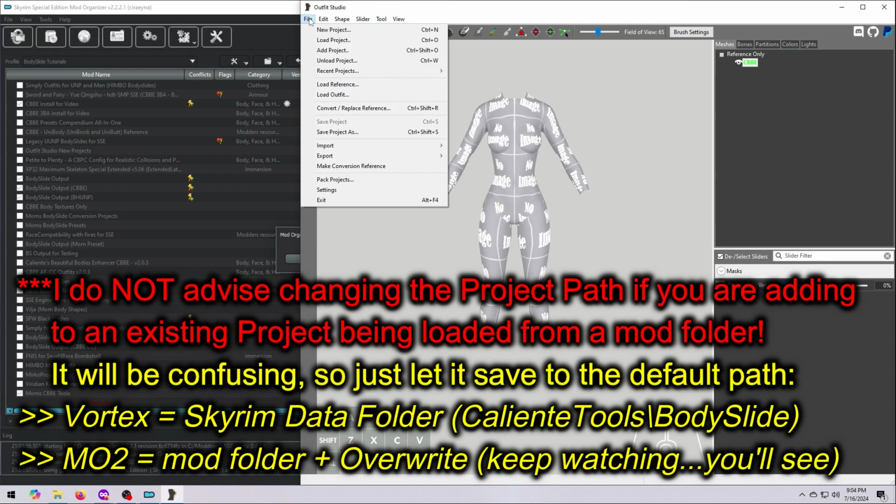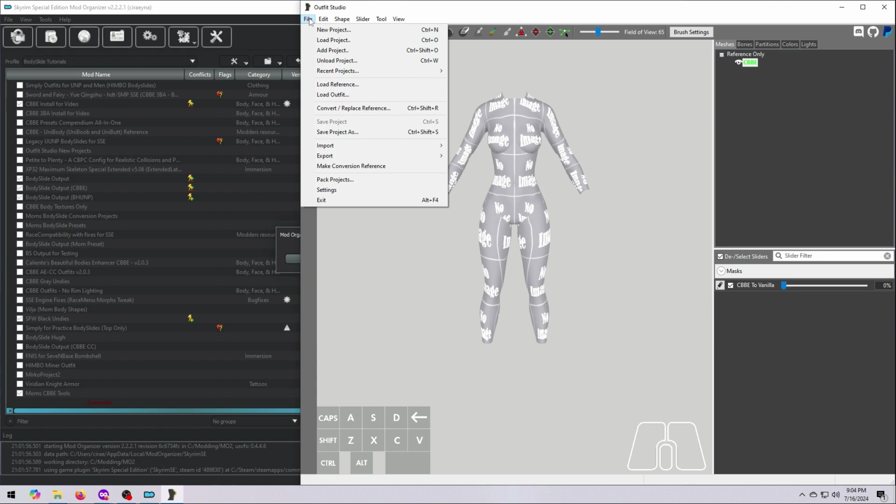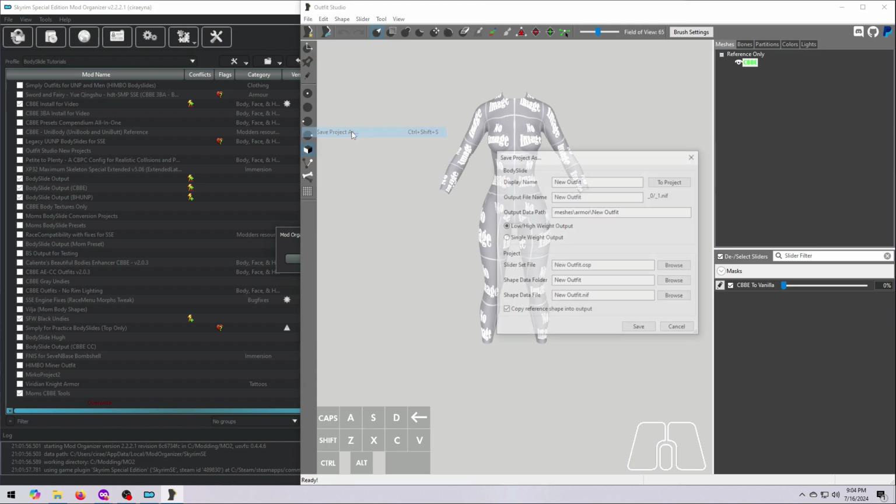If you use Vortex, remember that by default, all the files are going to get mixed in with all the rest of the Caliente Tools stuff in your game data folder. If you use MO2, the default behavior is going to get a little bit weird, as you'll see in a minute. Okay, to save the project, we go to File, Save Project As.